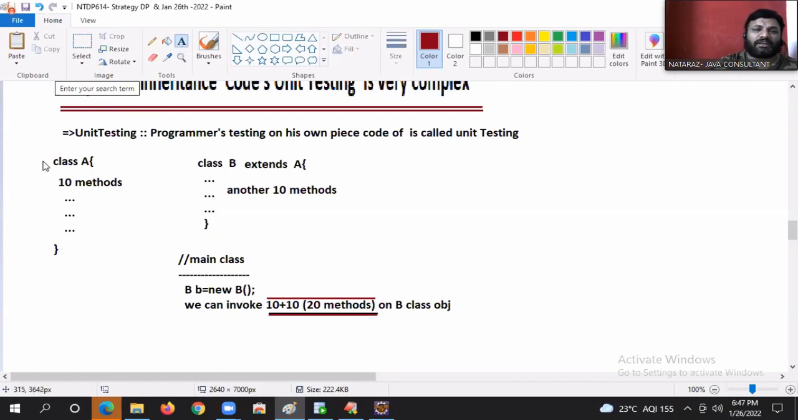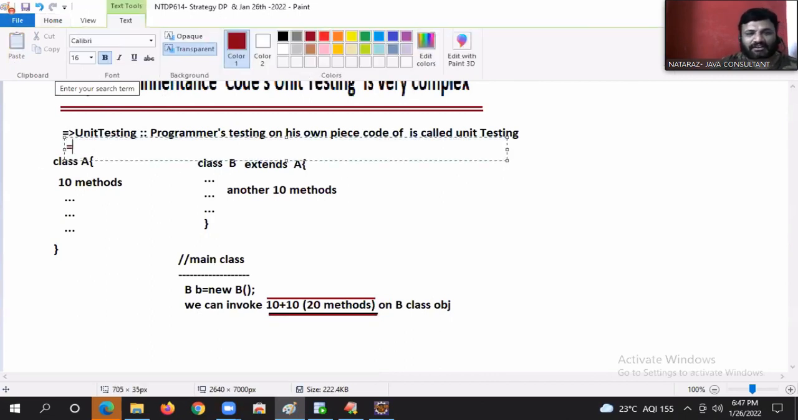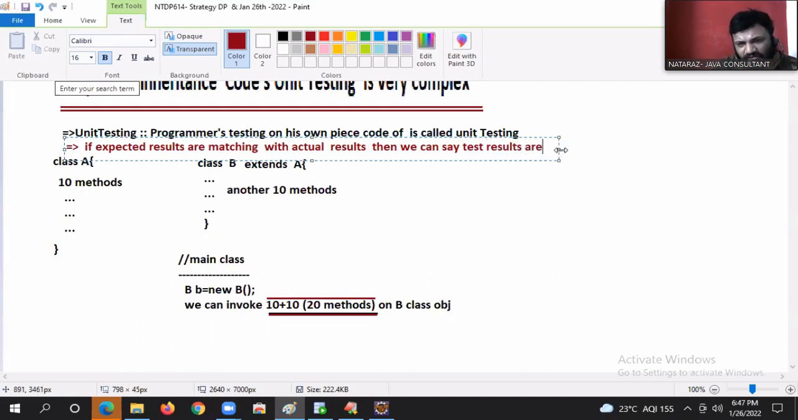Okay. Now tell me, guys, what is unit testing, guys? If expected results are matching with actual results, then we can say, okay, test results are positive. Test results are positive.